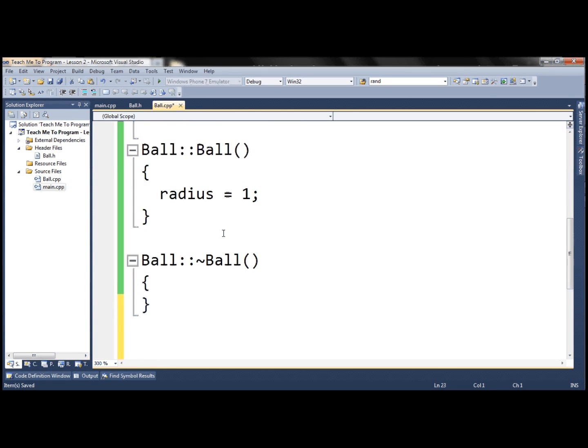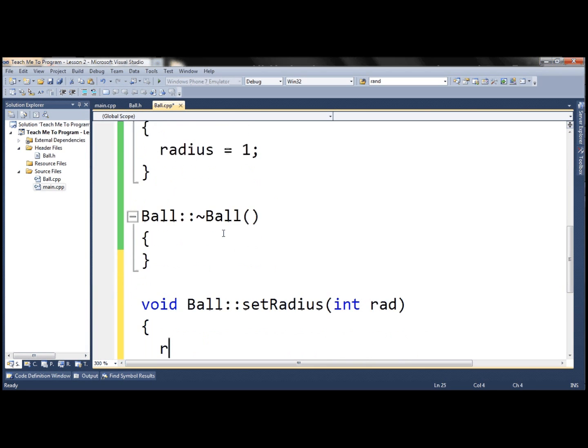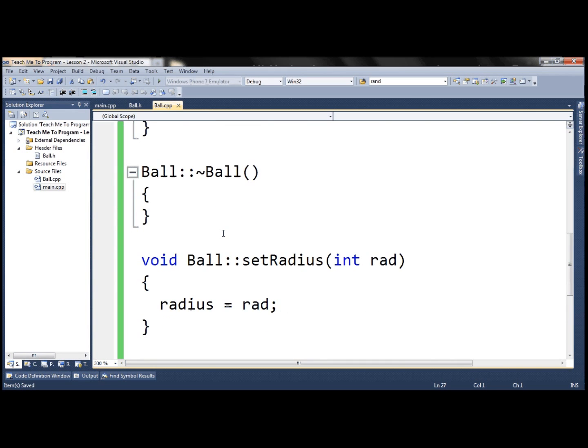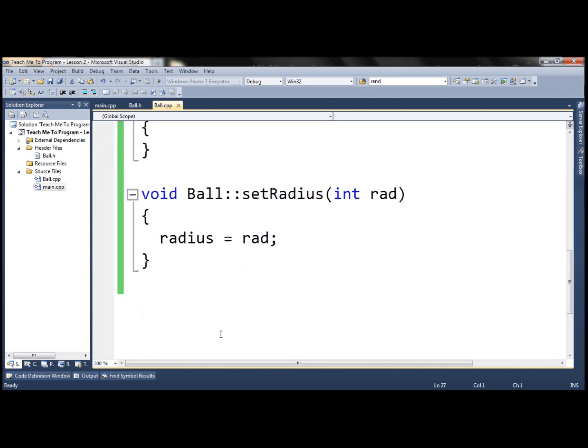So as we continue to go down, we will create our method void ball setRadius, which takes an integer value. We'll just call it rad. So we want to set our radius equal to rad. So whenever this method is called, our radius will actually update. Although they, meaning whoever's using our class, cannot directly access the variable radius, they can access this public member to change the radius for us.